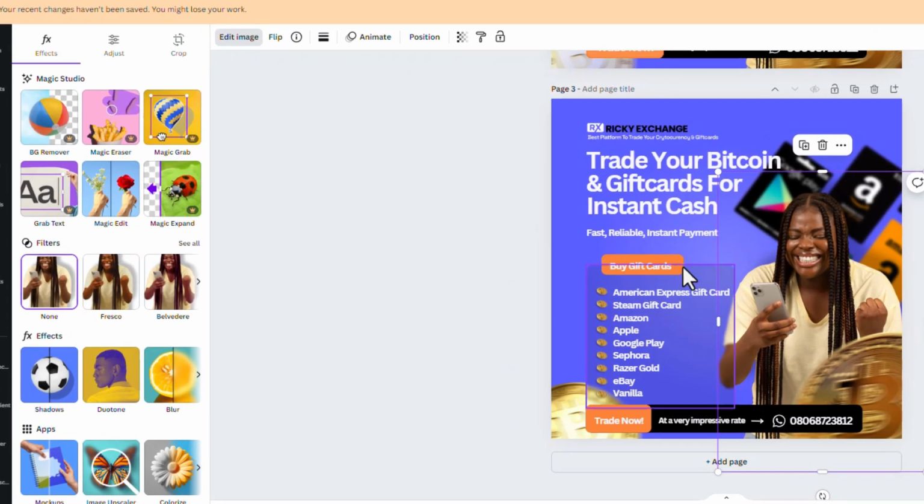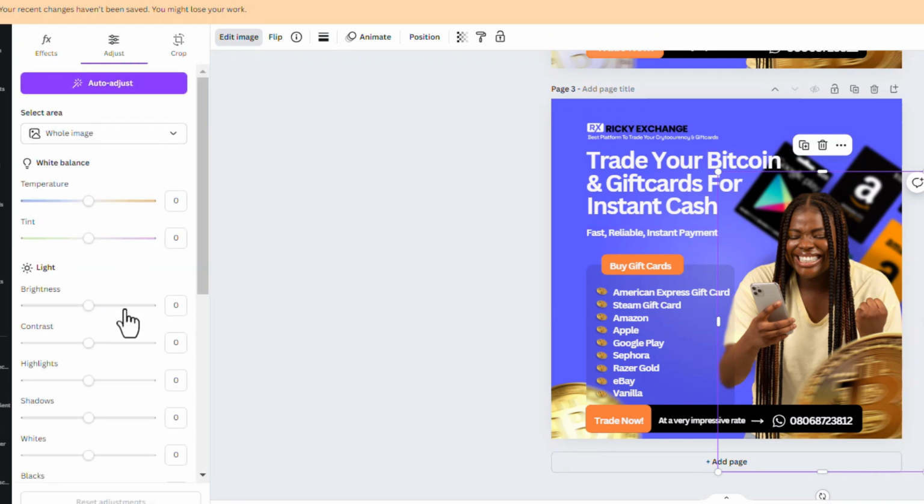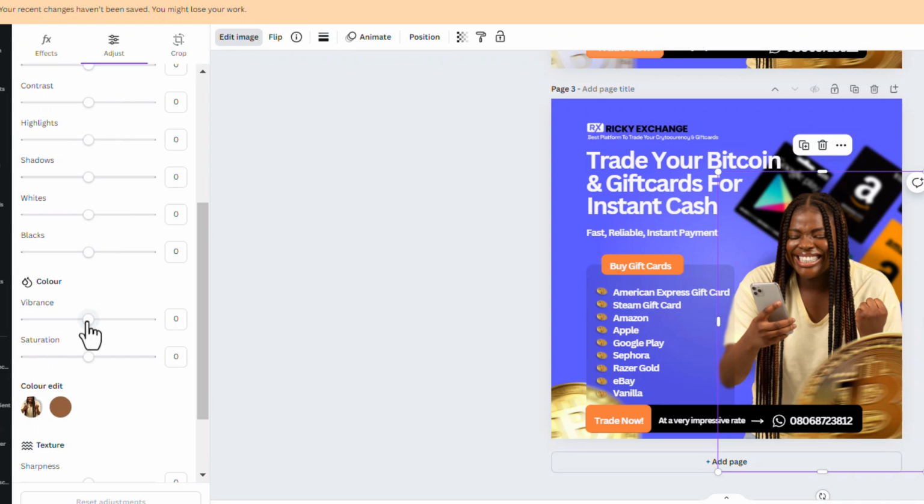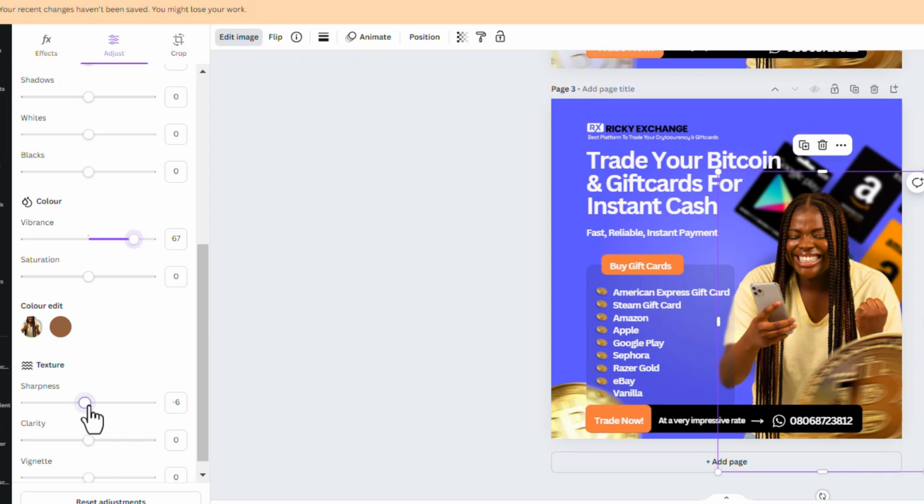All right, one last thing. Our design will always be incomplete if we don't do this. So we're going to go to edit on our image, select the model here and go to adjust, and we're just going to turn up the vibrance. This is what makes the model stand out. Let's not make the mistake of forgetting. So let's just increase. You can see that she's becoming sharper and sharper. Now you see it.